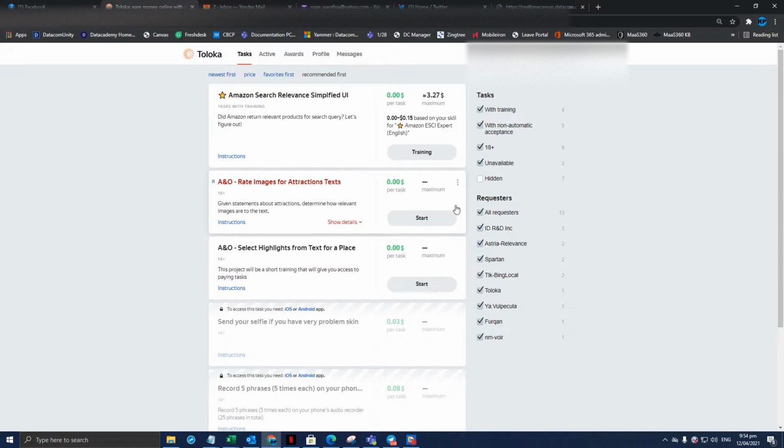Under favorite, that is if you have added a particular task to your favorite list. How to add one? You can just click on the three dots like so and add to favorites. And after that, you also have the recommended first, which is something that they recommend for you to work on. Now, under active, if you click on this one, these are the tasks that you are currently working on.